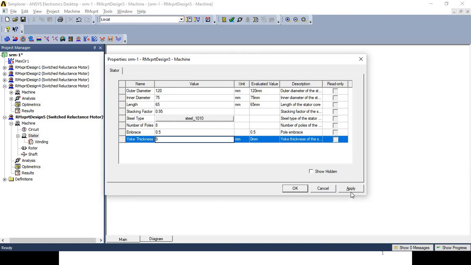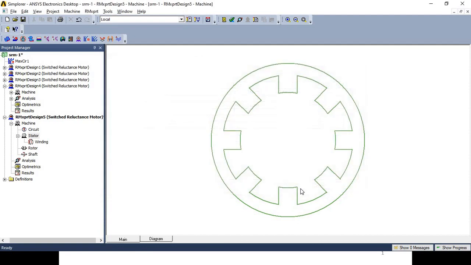Okay, and I'm going to apply this design, and I will press the OK. Once you provide the input data for the stator design, the geometry of the stator is available here. So you can go through the design.